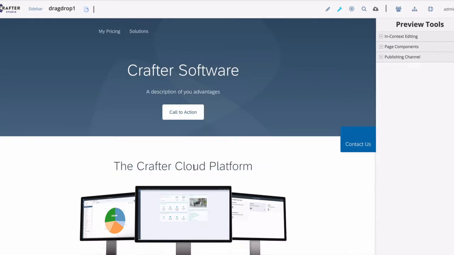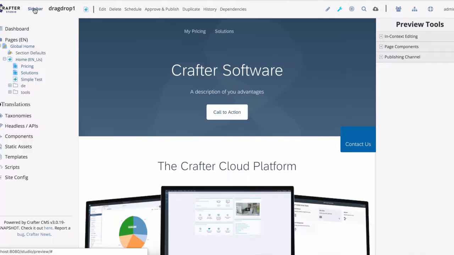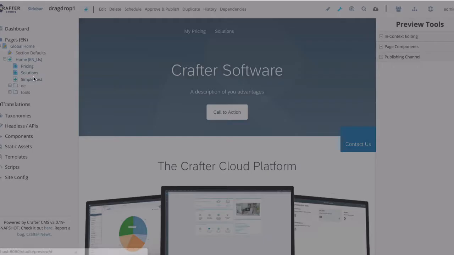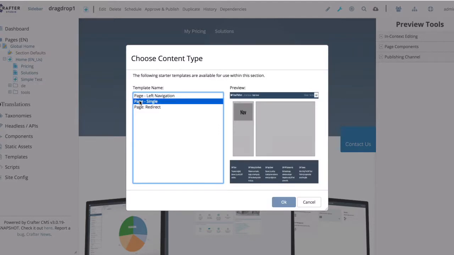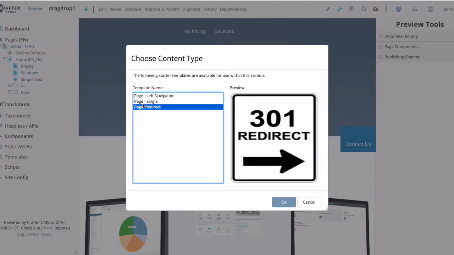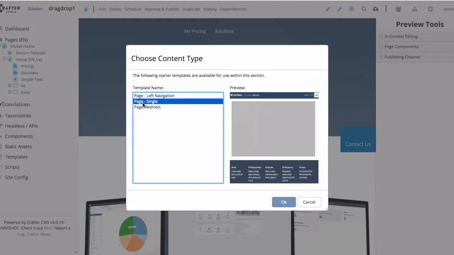Now let's go ahead and add a new page to the site. So to do that, I open the sidebar. I find the place in the information architecture that I want to add the page, and I select new content. Then I choose a template. Let's start with maybe this single page template.